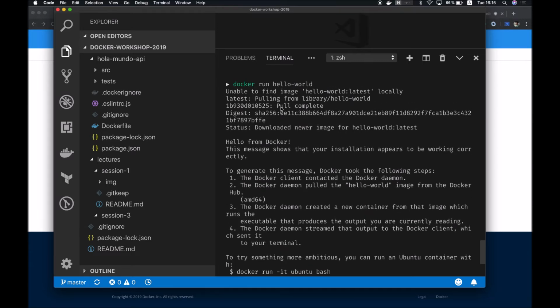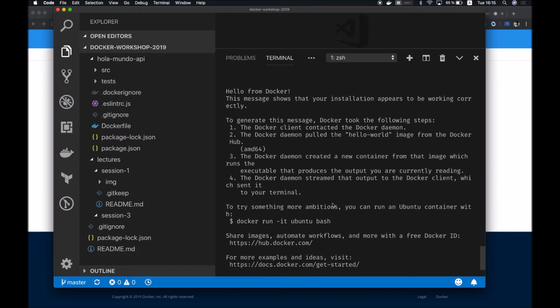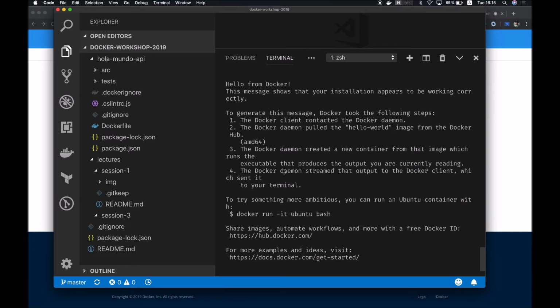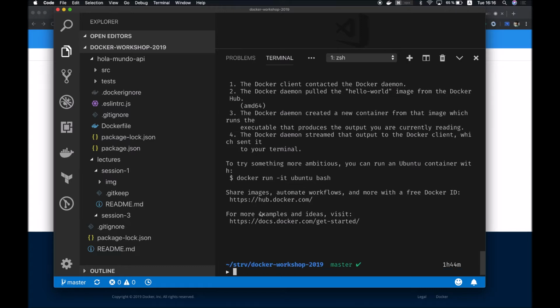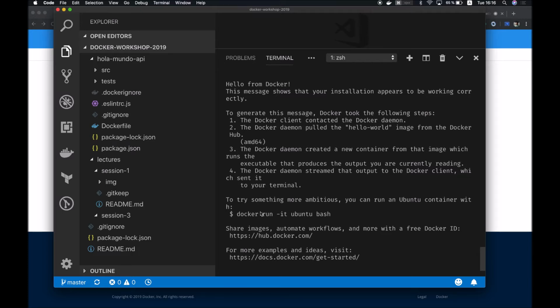And when the pull was complete, the Docker daemon created a new container from that image. Then it streamed the output to the Docker client, which sent it to the terminal. And then the process ended, because it was not a forever-living process; it ended as it was programmed.